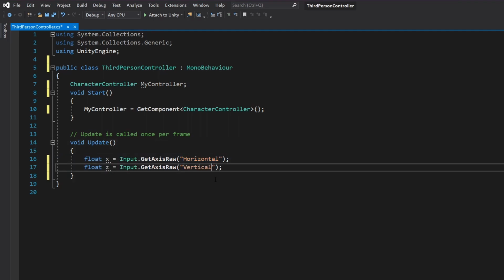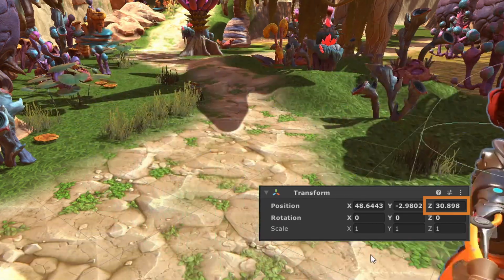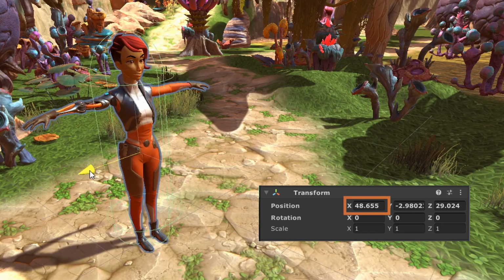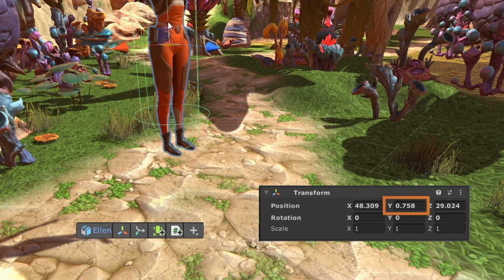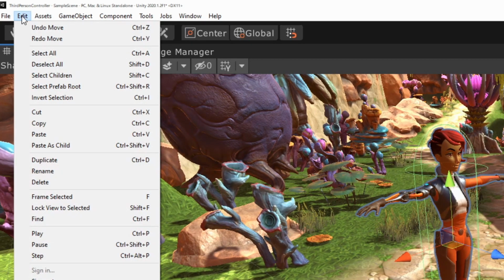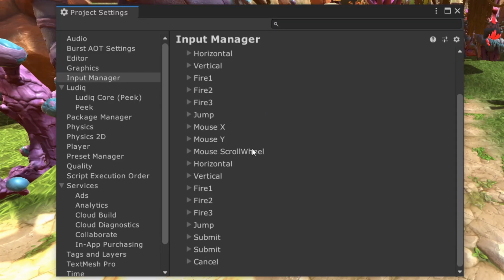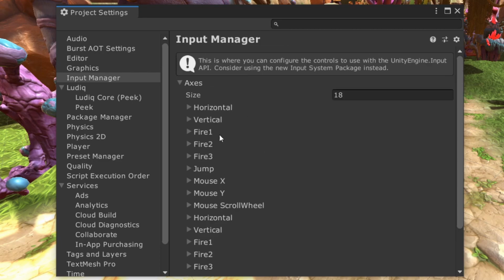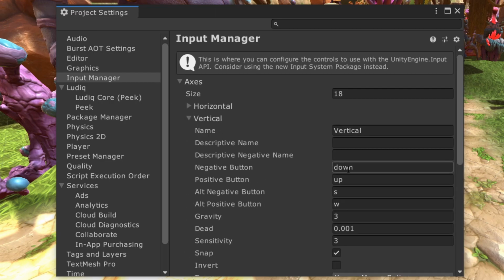The reason we're doing X and Z instead of X and Y, which maybe you would expect, is because if you look at the positions as we move forwards and backwards, we are altering the Z axis, and when we move sideways, we're altering the X axis. If we move Y, we're just moving up and down, which we'll use later for jumping. And if you're wondering where that horizontal and vertical come from, you can go into Edit, Project Settings, Input Manager, and then you'll see there a list of inputs that are predefined by Unity, and you can add your own as well. So here we have our horizontal, which is mapped to left, right, A and D, and vertical, which is mapped to down, up, S and W.